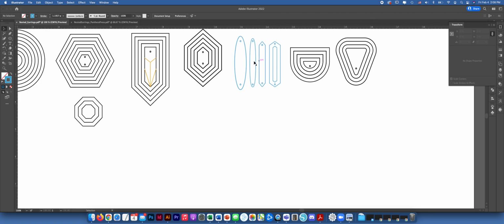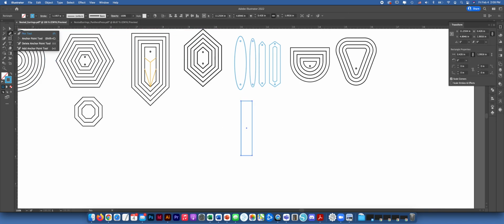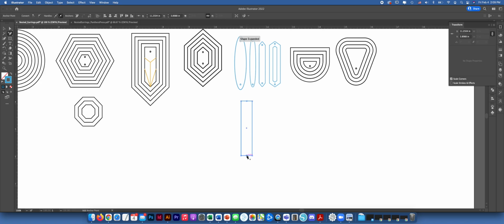For the slightly different shapes, the way I actually do them is probably some wrong way. I draw a rectangle, and then I'm going to go to my pen tool, click and hold, and have my add anchor point tool selected. I'm going to find the center. I'm going to add an anchor point. I'm going to take my direct selection tool, which will allow me to individually select my nodes.